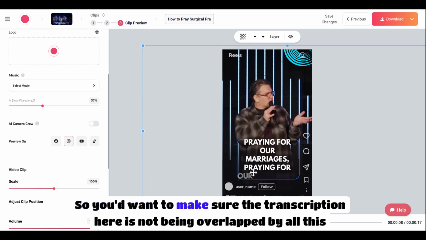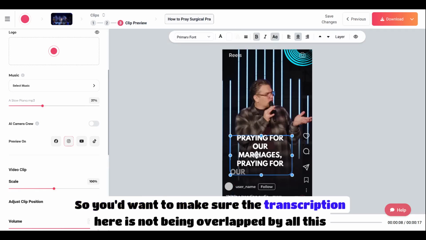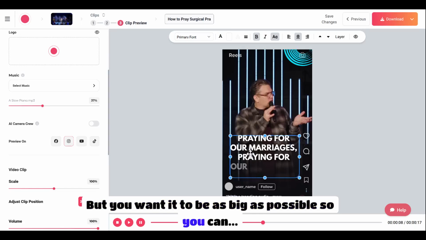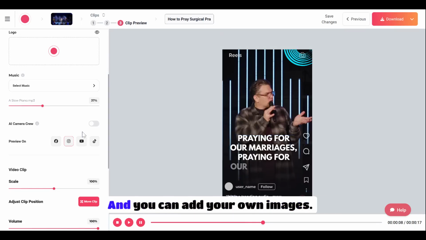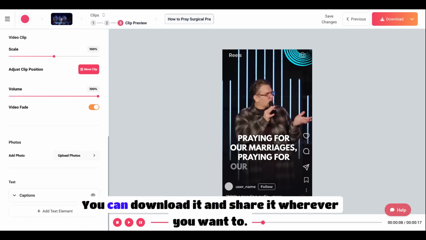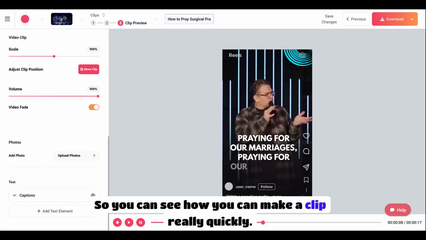So you want to make sure the transcription here is not being overlapped by all this stuff, right? But you want it to be as big as possible so you have that kind of working area. And you can add your own images, you can add more text, but that's simple. You can download it and share it wherever you want to. So you can see how you can make a clip really quickly.